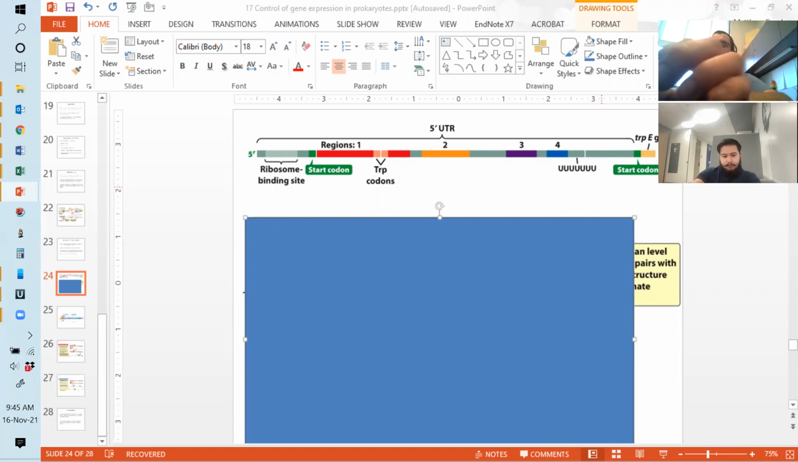So one combination is 2 and 3 form a loop, right? So these 2 form a loop. And remember, transcription is a linear process. It sounds silly to say it, right? But region 1 is produced before region 2. Region 2 is produced before region 3. Region 3 is produced before region 4, right? So if these regions are able to do so, they will pair up and form a loop as soon as they are made.